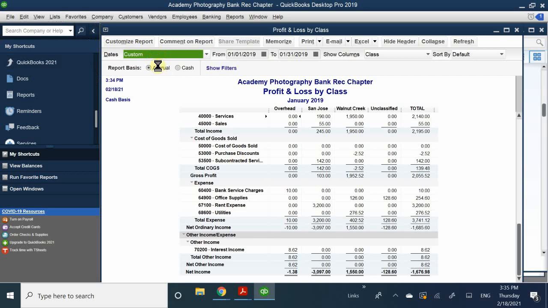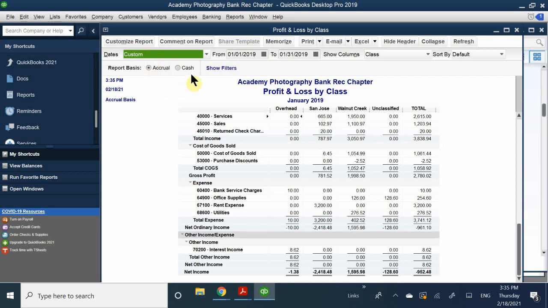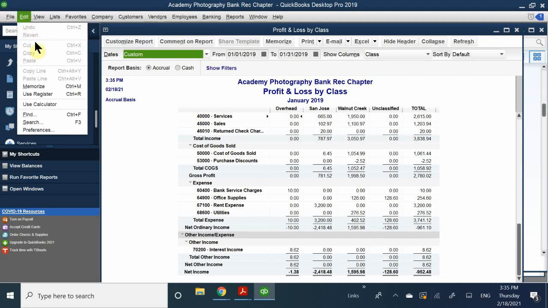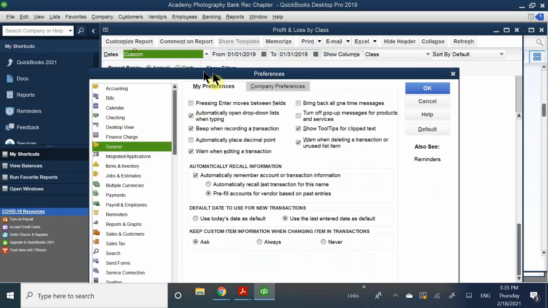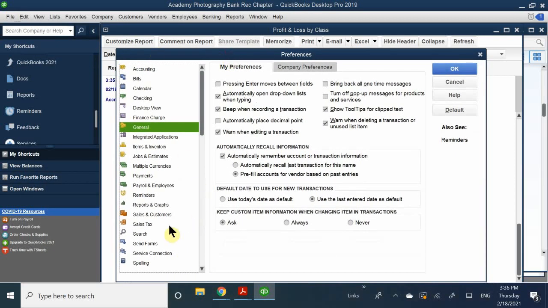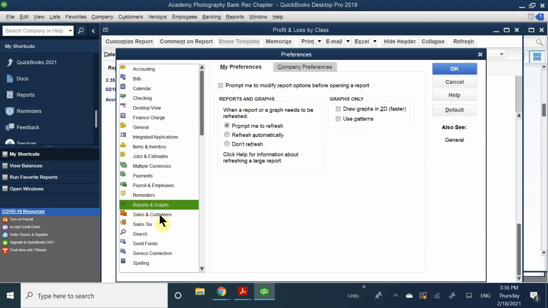Okay, so that's what's really cool, and you can always flip them and reverse them at any given time. So here I'm going to switch it back to accrual basis. Okay, that's one way you can switch them, but another way you can do it too, which the book shows you as well, is you can go to your edit and go to your preferences, and then what you're going to do is click on reports and graphs.